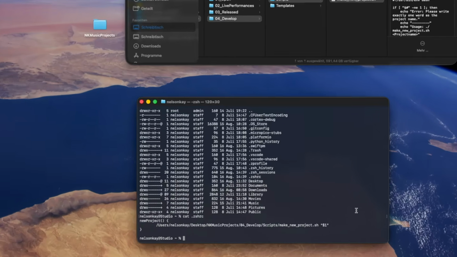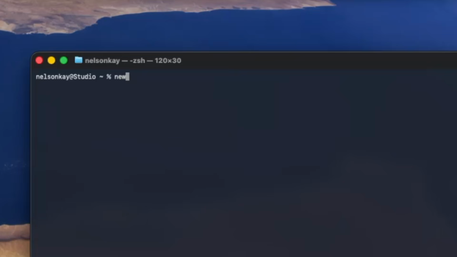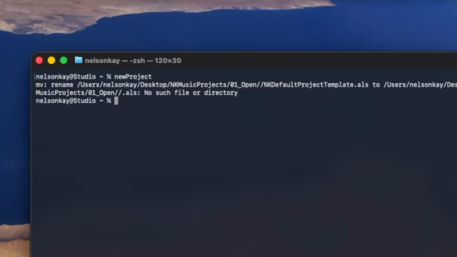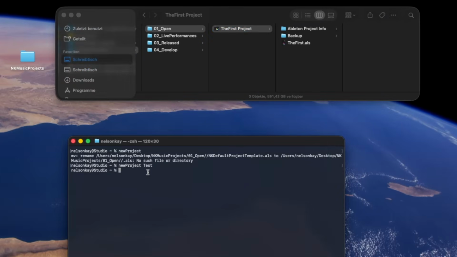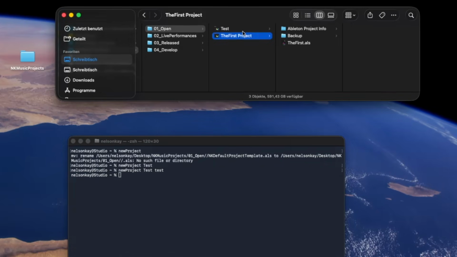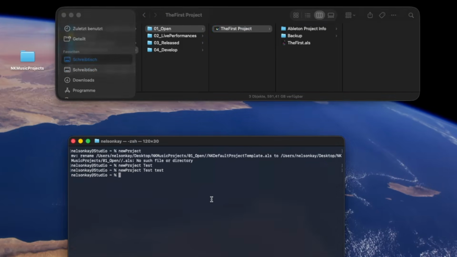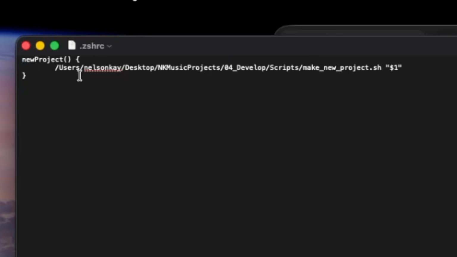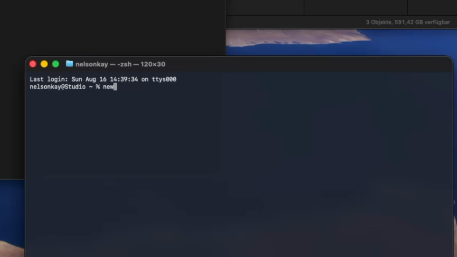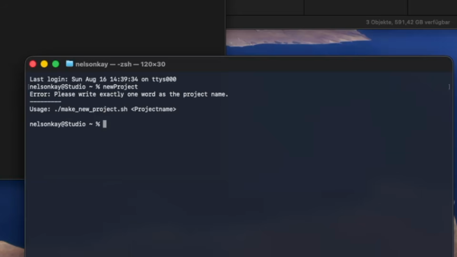And now the first test. newproject without any argument should throw an error. It does, but it's the wrong error. Just make a test with 2 arguments that should also throw an error and give the usage information, but that also doesn't work. And that's just because the function doesn't deal with the first argument. Let me open my file again. And instead of using the $1, I have to use the @ sign, and that means pass in all arguments. And now the script gets the right arguments and can deal with it.